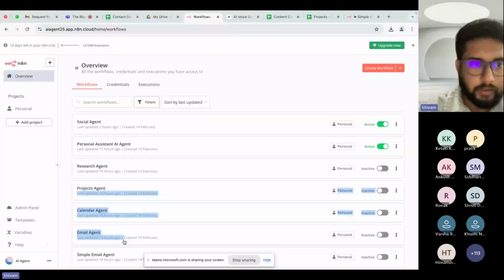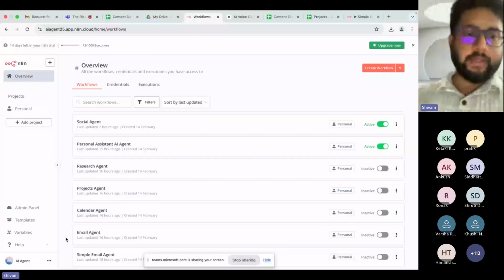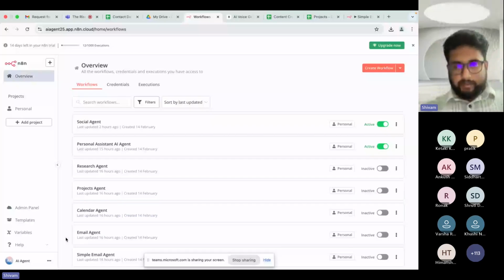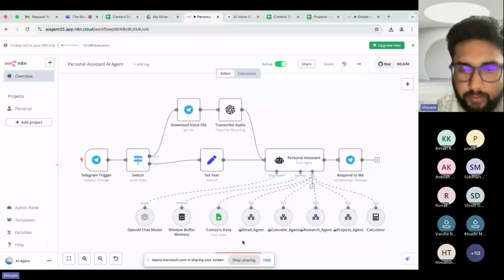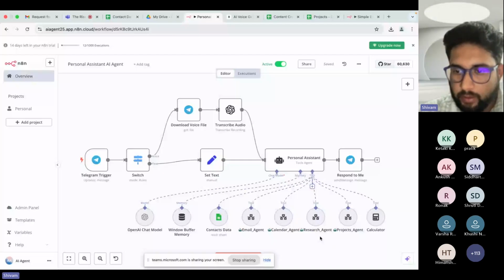So here I have built a personal assistant AI agent, right? What this does is that, of course, apart from email, it can manage my calendar. It can do some research for me on the internet if it wants. It can manage my projects as well, right? So in the tools, apart from the contacts data, I have created a lot of other agents, right?